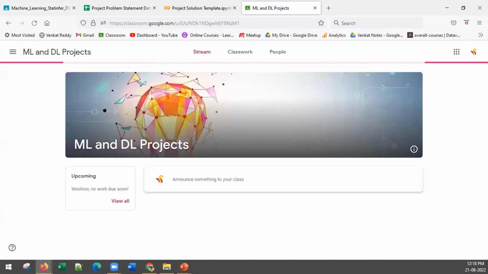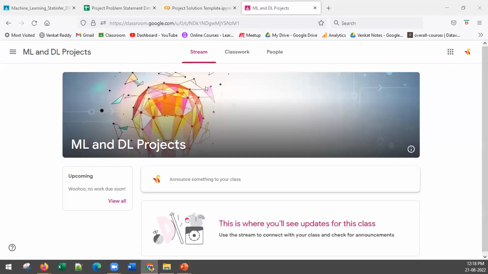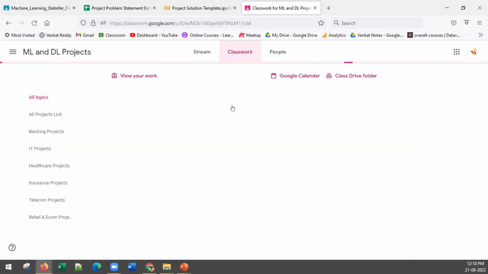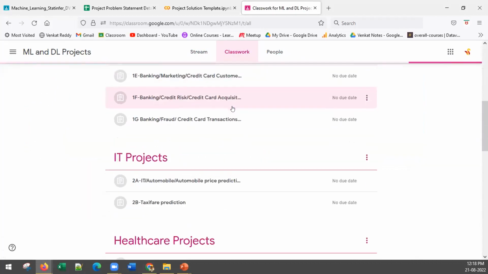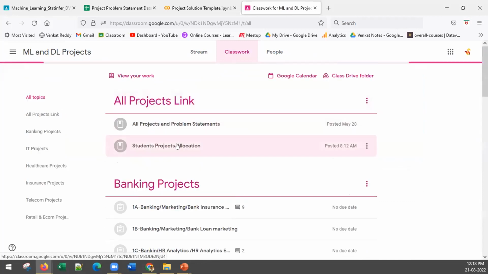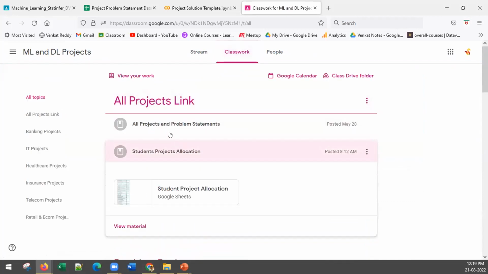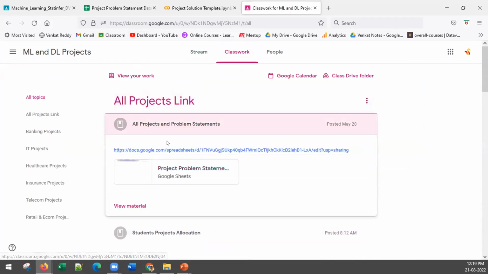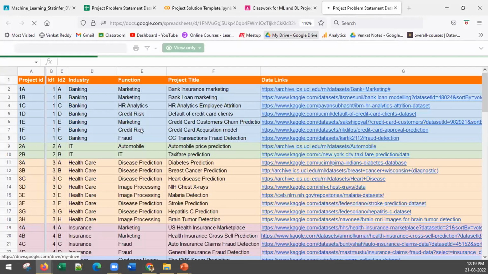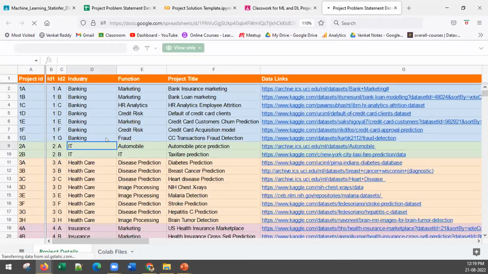You'll be landing in this projects folder. There are multiple projects that are given. Multiple projects are given here. If you go to classwork, you can see a lot of projects. What I would suggest is, if you go to the all projects link, there is a link called all projects link. If you click on it, it'll open in a new tab. This is the all projects list of all projects.